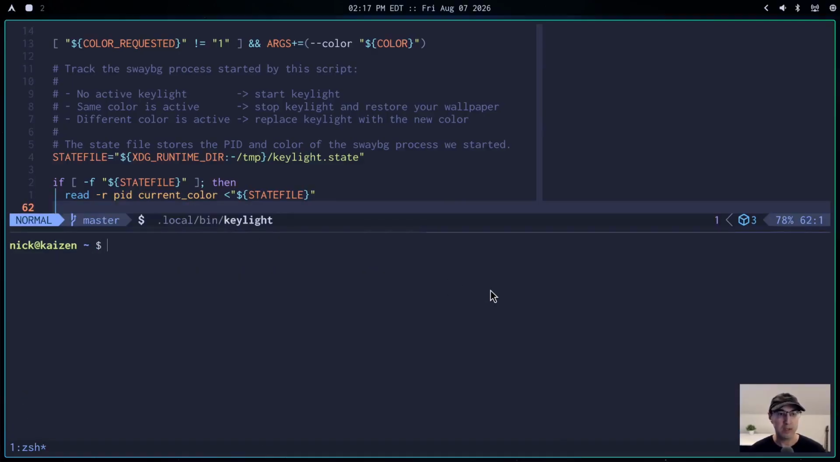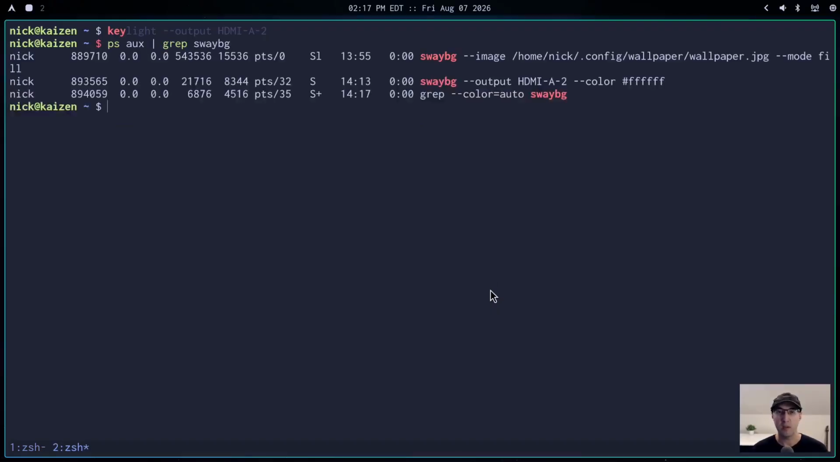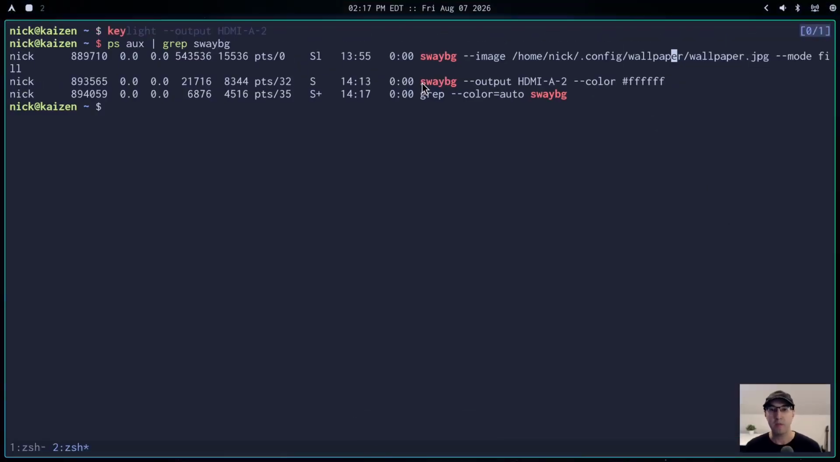So we can go and take a look at that now. For example, if I just pop open a new window here, we do the keylight, it is already running now. But if I do something like this and we just grep out SwayBG, and again, if you're not using SwayBG, then you can change this. Now this is my normal wallpaper, right? The normal background that we see right here. But we also have this second process running, which is the color that we set here from how it's been set before.